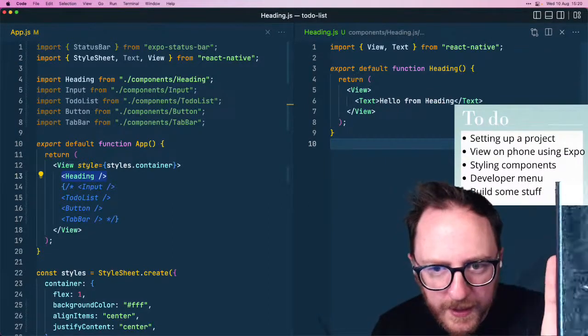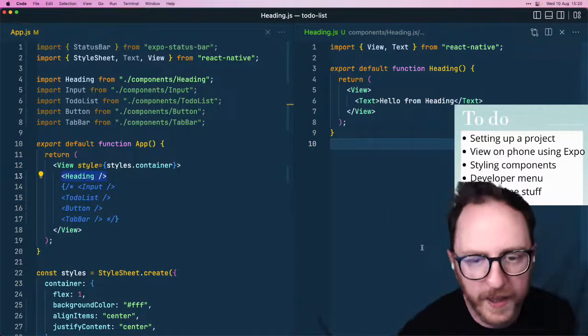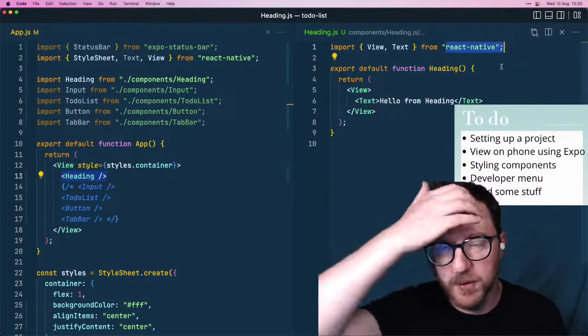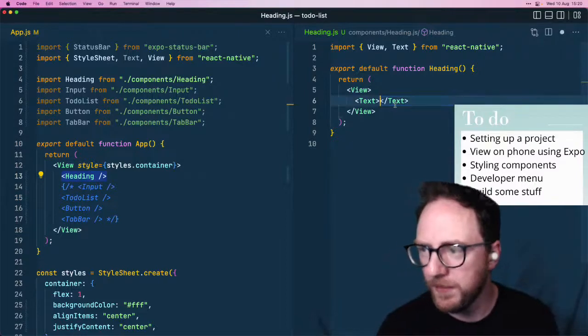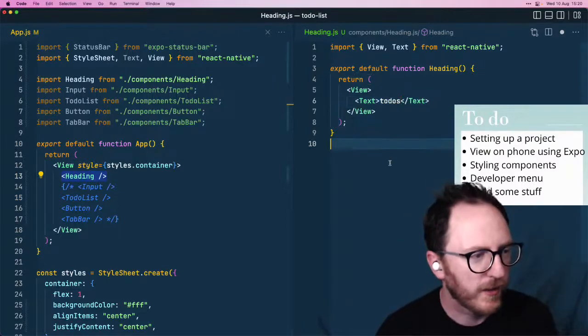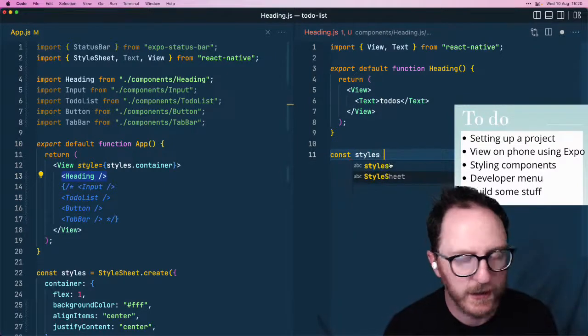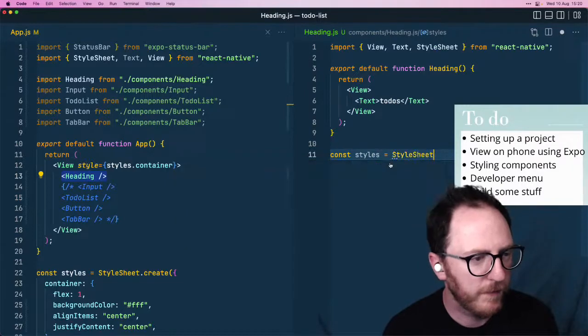Oh, it does say hello from, again, hello from heading. Okay. So the problem was where I was importing it from. It was being imported from React Native Web, which I don't know anything about. So let's just go say to-dos. I'm going to give some styling down below. So let's create constant styles. And it's going to be from style sheet from React Native.